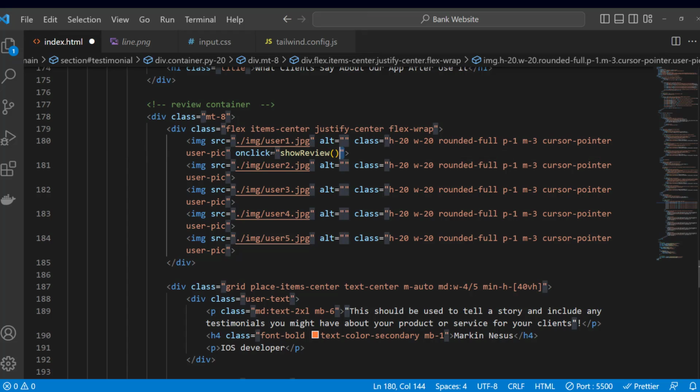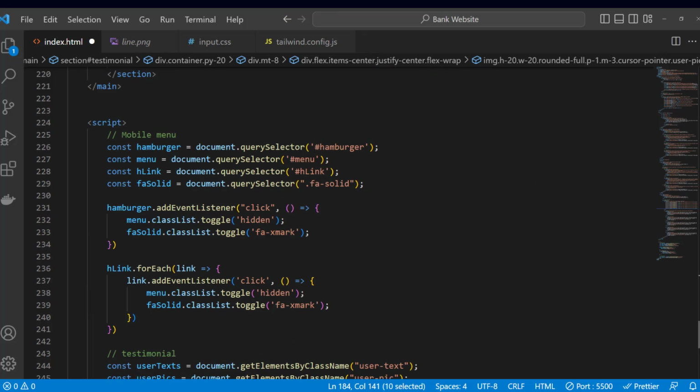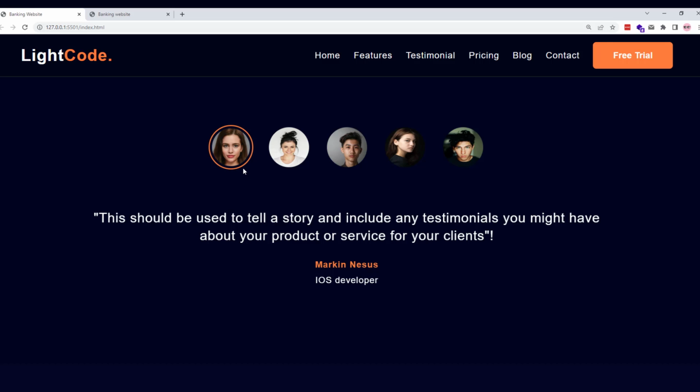Now we have to add the same thing in other images, because we will add the same click function in all images. So I am going to copy on click function. I am going to paste in here, here, here, and finally here. After adding this, we have to define this function. Let's come back here. In here let's say function show review curly brackets.